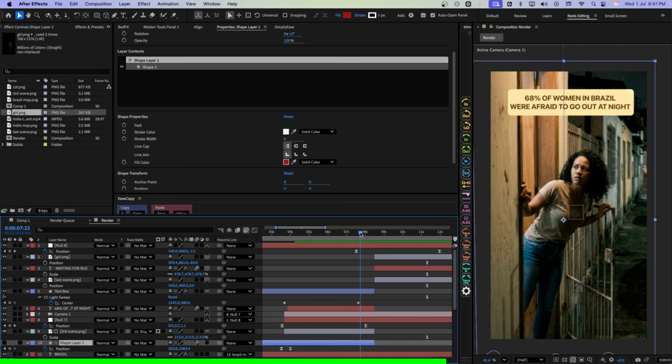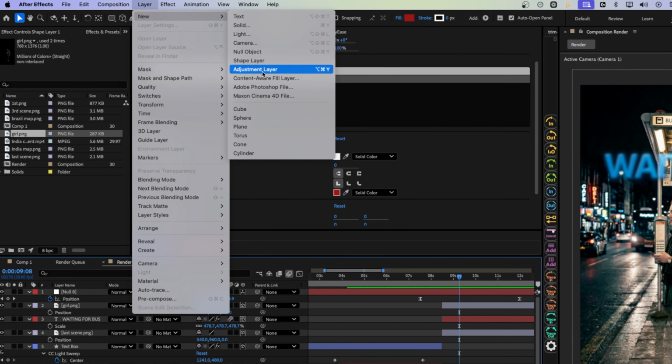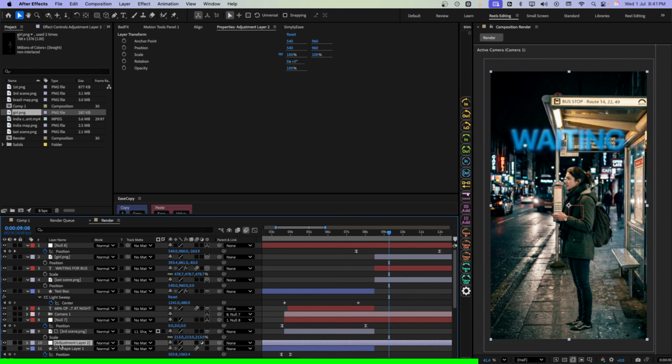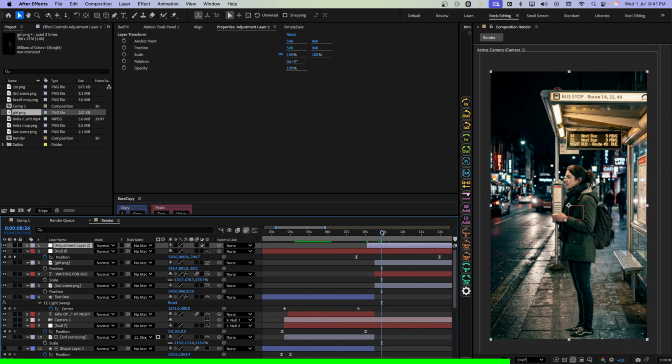Basically, when we transition from this scene to this scene, we are going to add one adjustment layer. On the top, we'll add this layer. Let's take it at the top over here. Let me trim it on the left. Again going over here, let me trim it on the right.